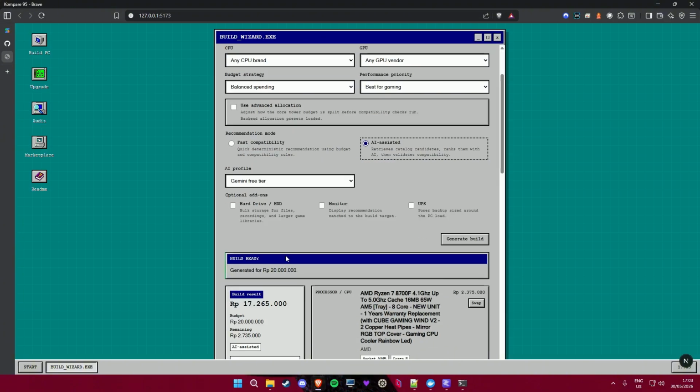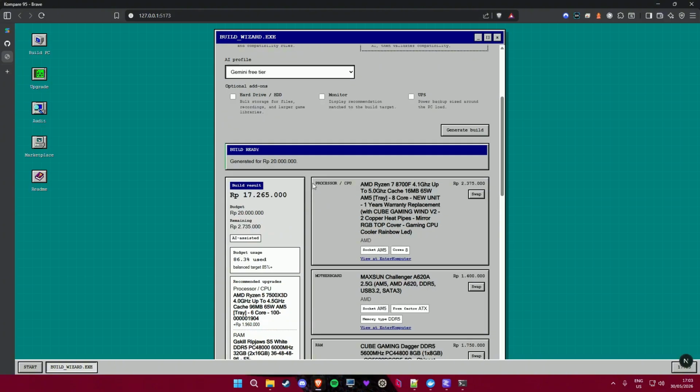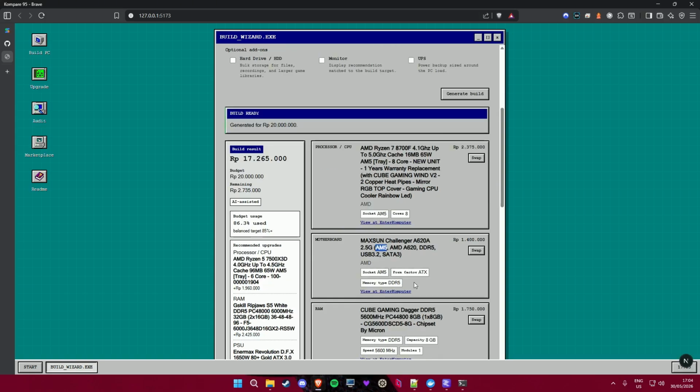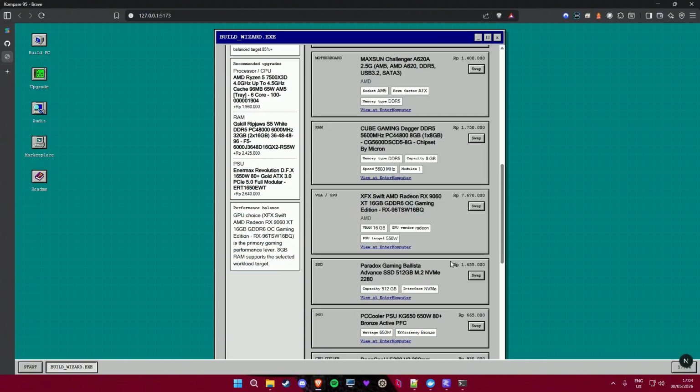And here is the result: a complete, fully compatible PC build that balances our 20 million budget for gaming. Every part is strictly checked for compatibility, like making sure the CPU socket matches the motherboard. For example, here we have a Ryzen 7 with the AM5 socket, also with an AM5 motherboard, which is perfectly matched. Also the RAM here is DDR5. So yeah, we get the 9060 XT, which is really nice. You get 16 gigs of VRAM.